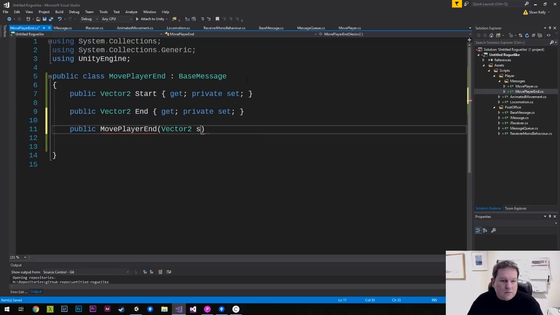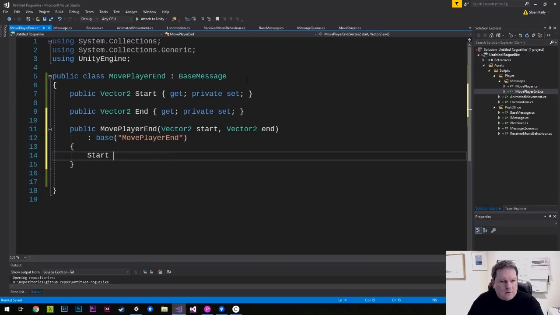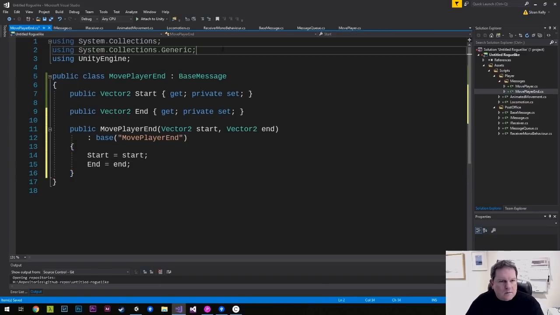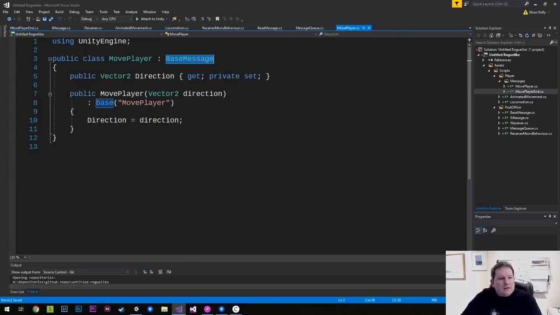public MoveConstructor: MovePlayerEnd, Vector2 start, Vector2 end, and then we're going to have our super, we need to call the base class, MovePlayerEnd, and equals end. Okay. So every player movement is going to end with a move player end.